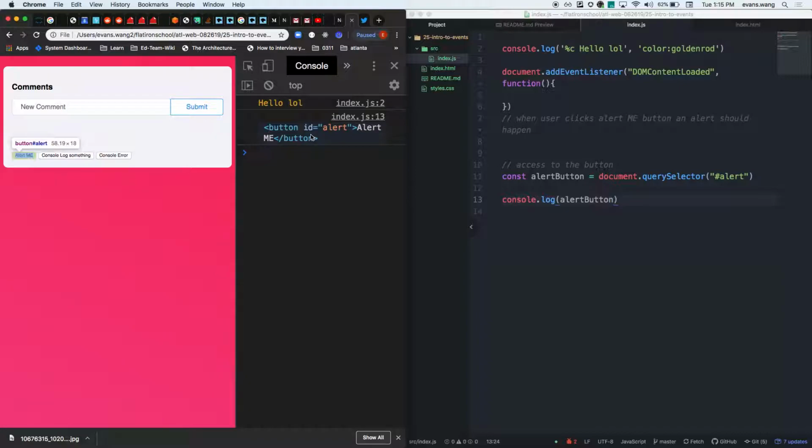Am I grabbing any other button? Am I grabbing the wrong thing, the right thing? Right, so I'm grabbing the alert button properly. How are we feeling about just that query selector?